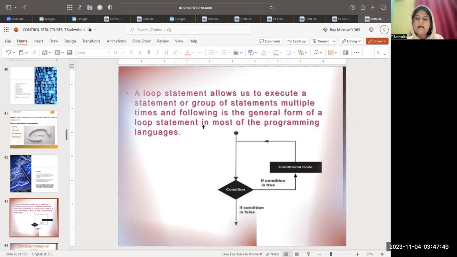A loop statement allows us to execute a statement or a group of statements multiple times, and following is the general form of a loop statement in most programming languages. Conditional code: if the condition is true, then the conditional code gets executed, or if the condition is false, then that's the end of the loop.